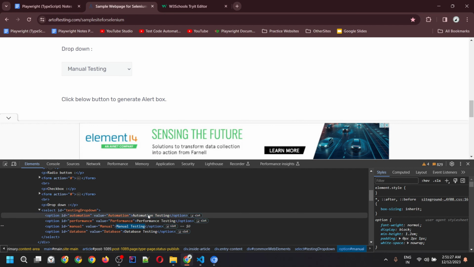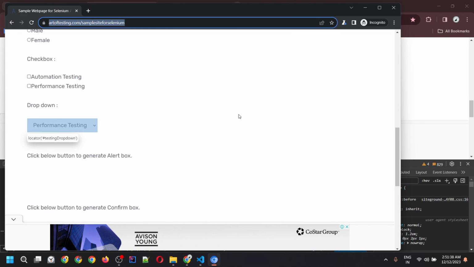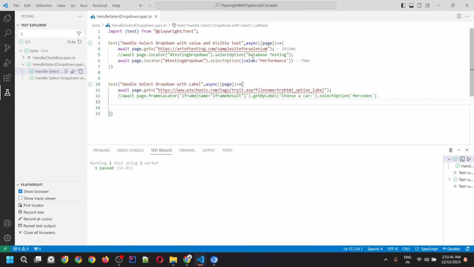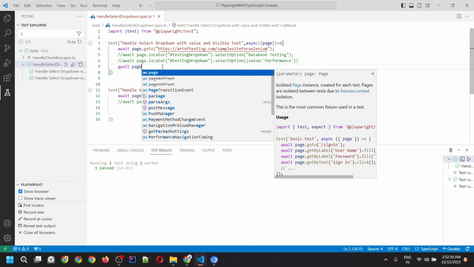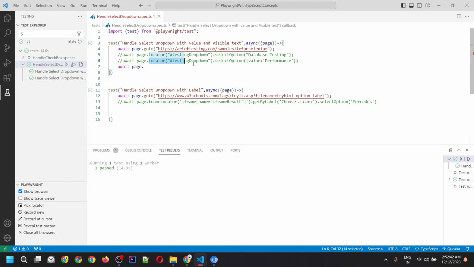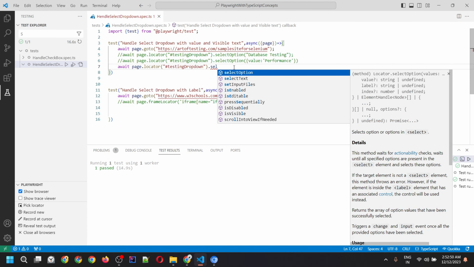So let's select this database testing, right? Let's copy this visible text. Here we are not having this label, so that's why we are giving this visible text as the label. So what we can do, let's remove this value part, or let's comment it out. Here we need to provide await and then page dot, let's copy this locator with this css selector. And then we can use the same method select option.